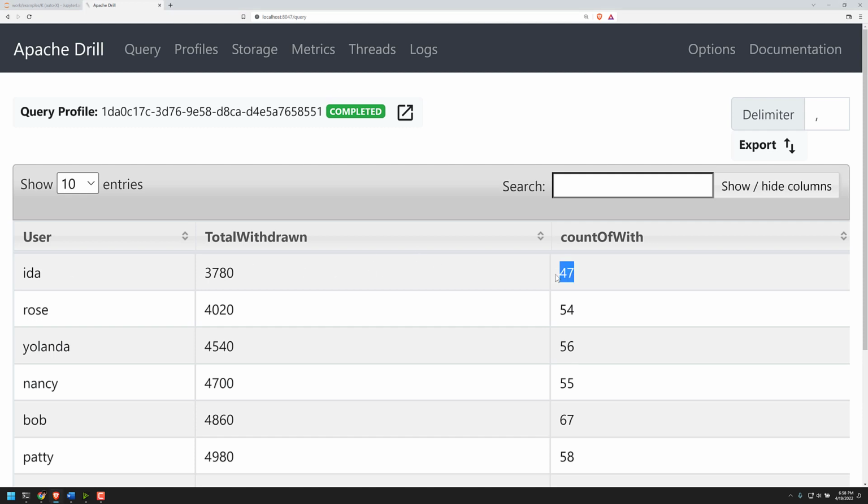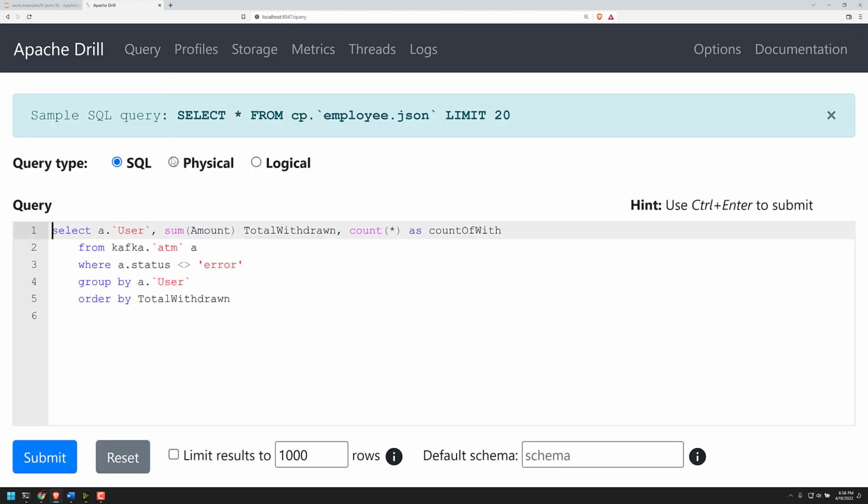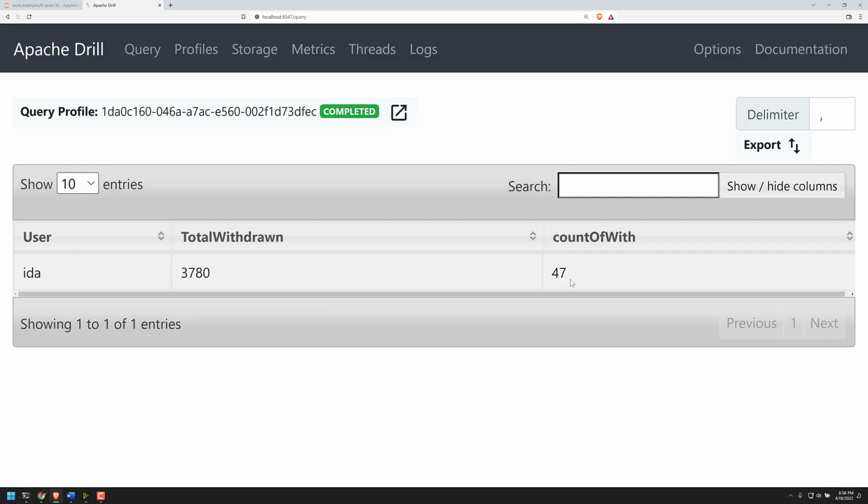And IDA has 47 withdrawals, okay? So now let's go take a look at her withdrawals. Let's do this. Where status is not here and a.user is IDA. Now the data is still in motion, which is a little problematic, right?